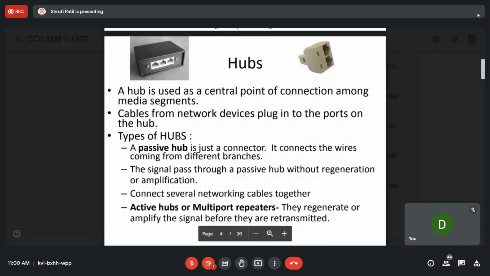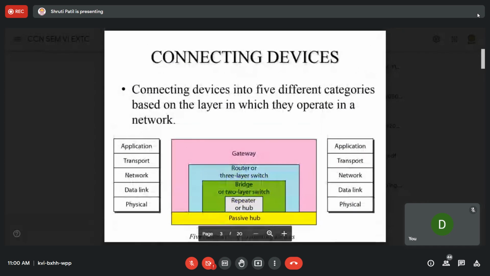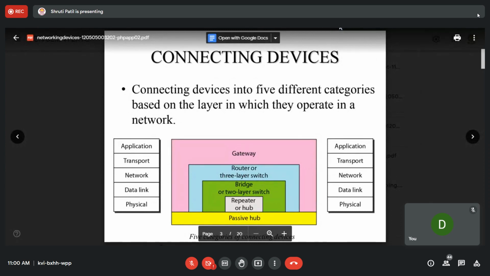So first we'll see hub. Can anybody tell me what they know about hub? Any student? Ma'am, a hub takes input from one and gives multiple outputs. Okay, multiple outputs. How many outputs are present, do you know how many ports? Ma'am, 3 or 4.